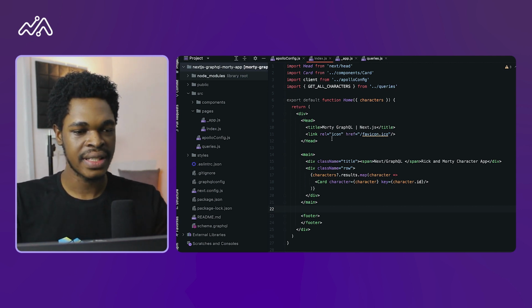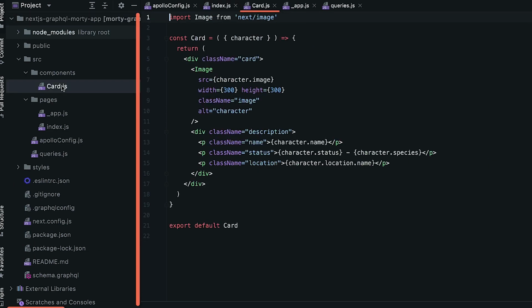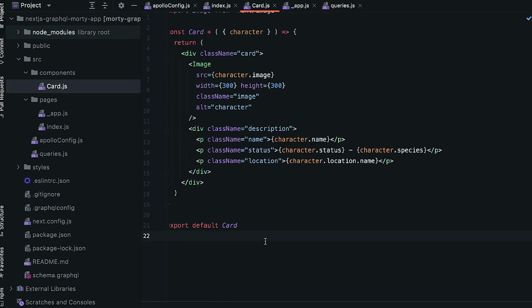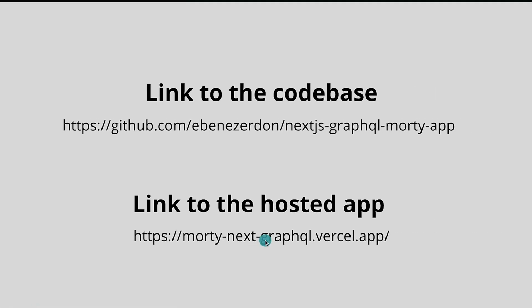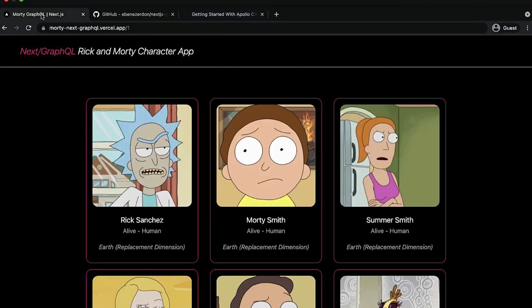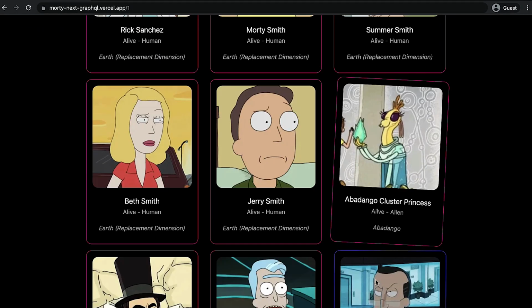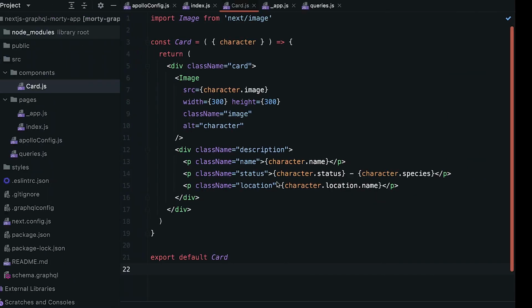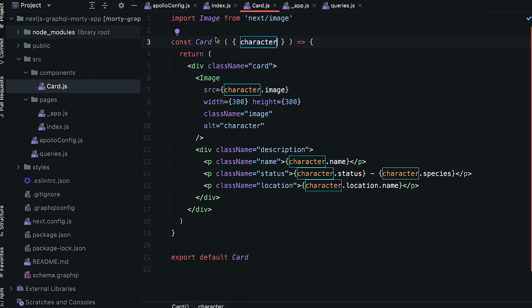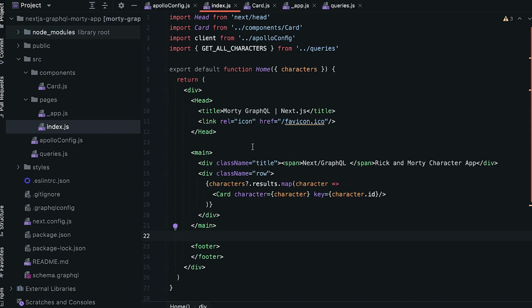So what I did was inside of the components folder, I created the cards. This card component represents all the different cards we can see right here. So that's the card component, and then it expects data. And inside of the index.js file, I'm calling the card component right here, and then giving the character data to a card.